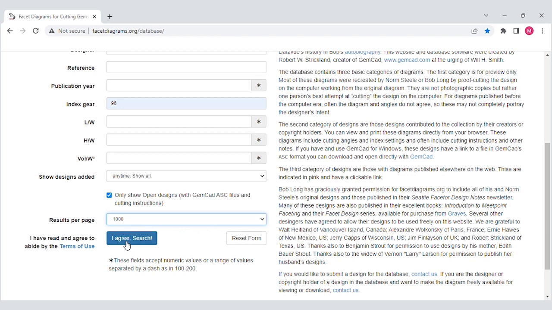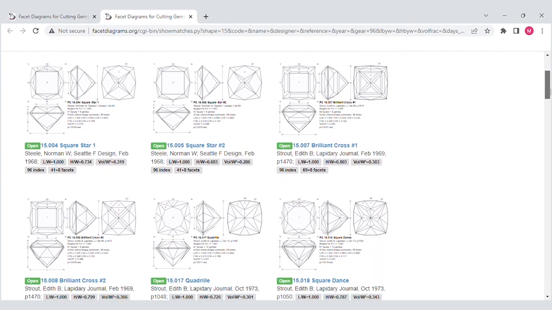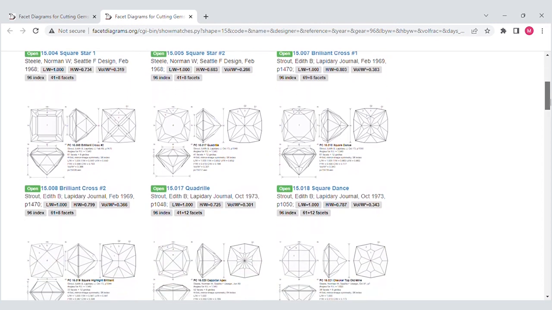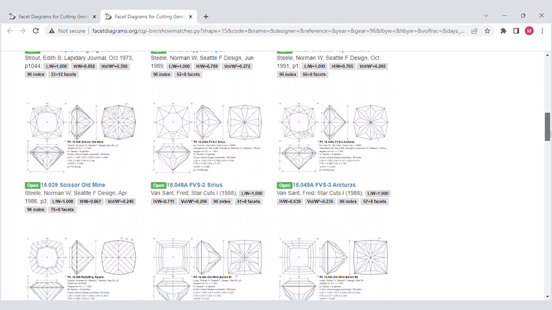Maybe when I have time, I'll go back and look at all those designs without instructions, just to see if I find a design that looks pretty cool. Finally, again, just my preference, I click 1,000 results per page so that I basically see all the designs in this shape that I've selected at once. And when I have my selections, I go to search. Here are all the old mine designs in this database, which use the 96 gear index tooth, and where the cutting instructions are also provided.